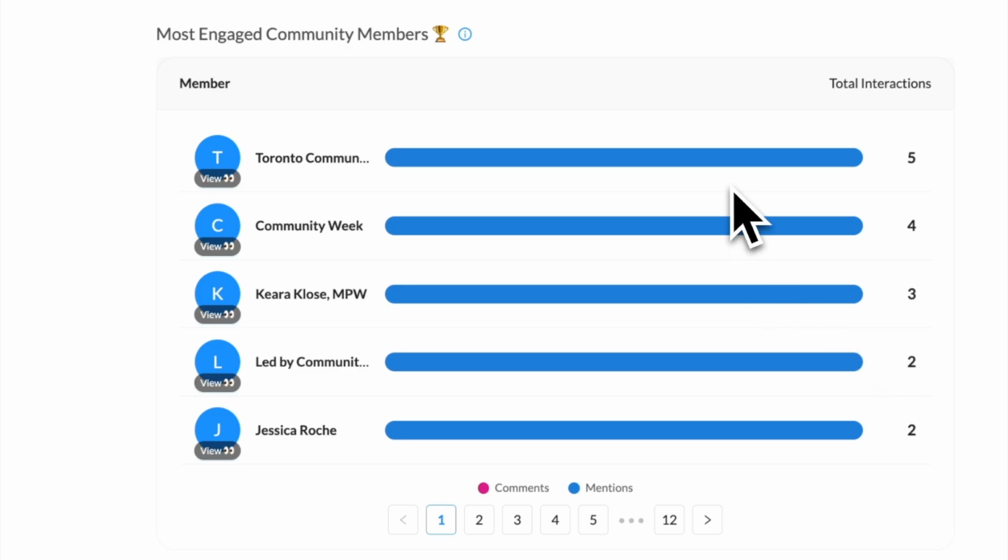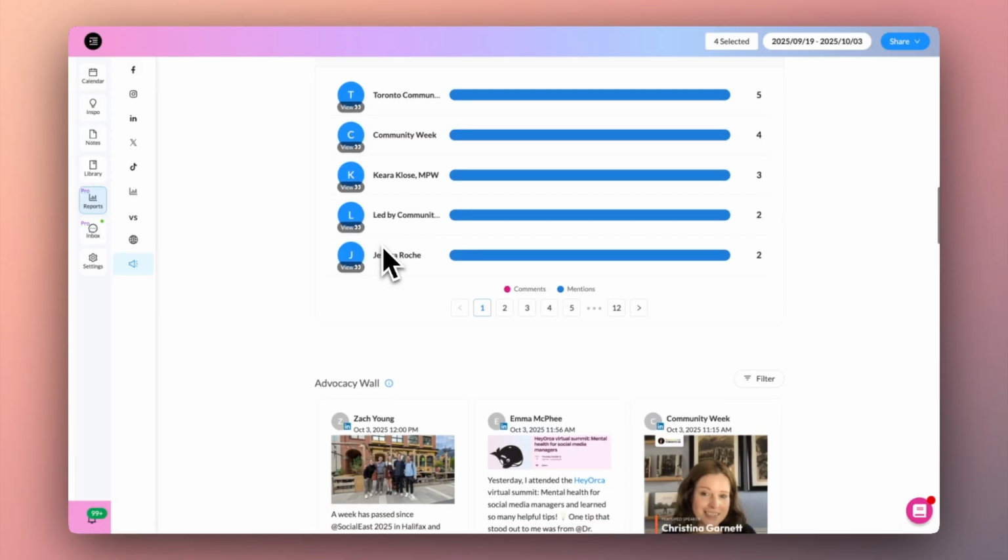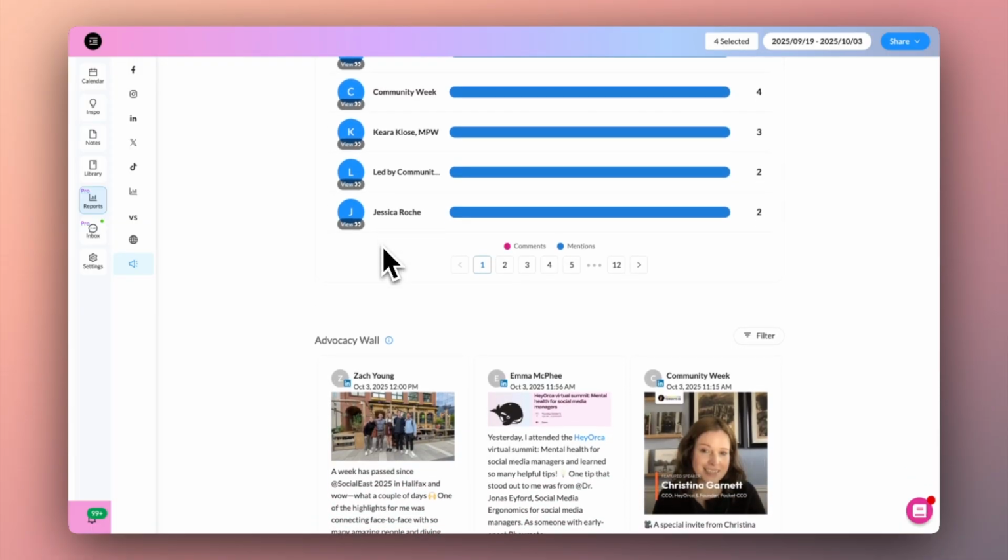With brand monitoring, you can also easily view your most engaged community members. You'll be able to view their page or personal account name, as well as a breakdown of comments and mentions, and the total interactions. You can also view the specific profile by clicking on View under their profile icon. You can use the page selection menu below to navigate to other pages and see other members.